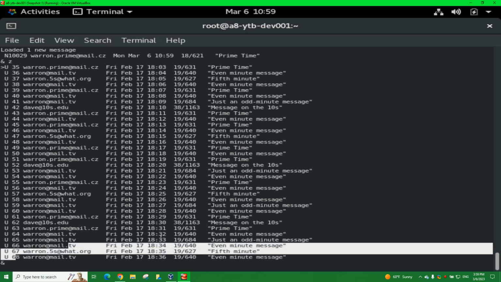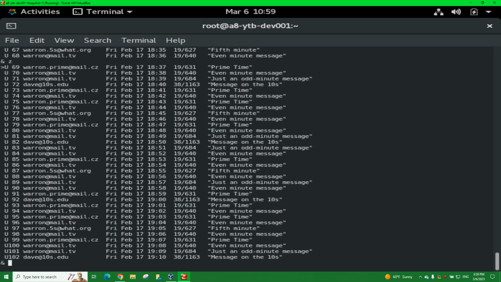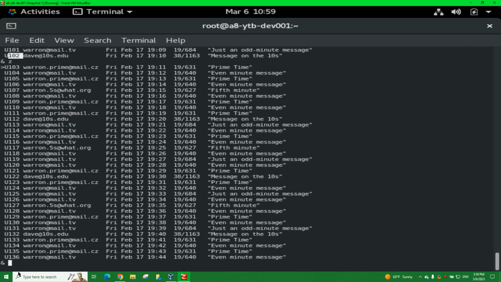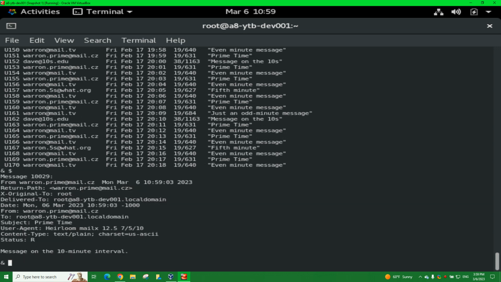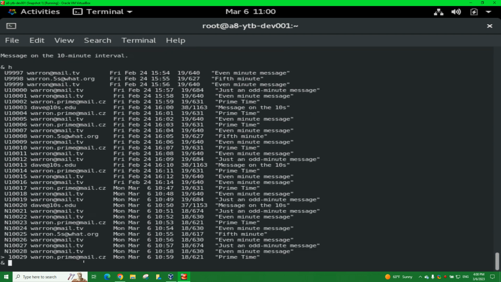Let's go ahead another page forward, Z forward, so it's 69 to 102, 103 to 136, 137 to 170. Now, how about jumping to the end like we had started off? Well, simply type $, which is Shift 4, hit the Enter key, and now it'll take you to the very last message that was produced. Hit the H key, and now we can see that the last message that was generated was at 10:59.